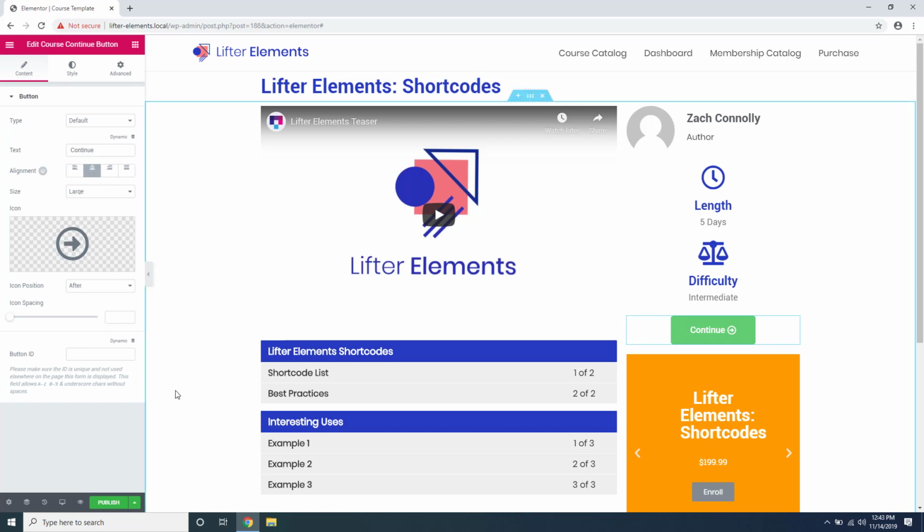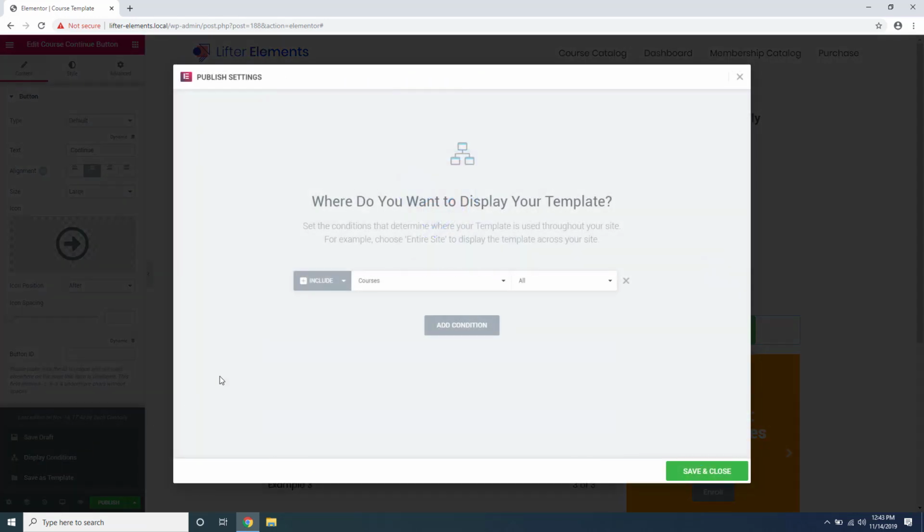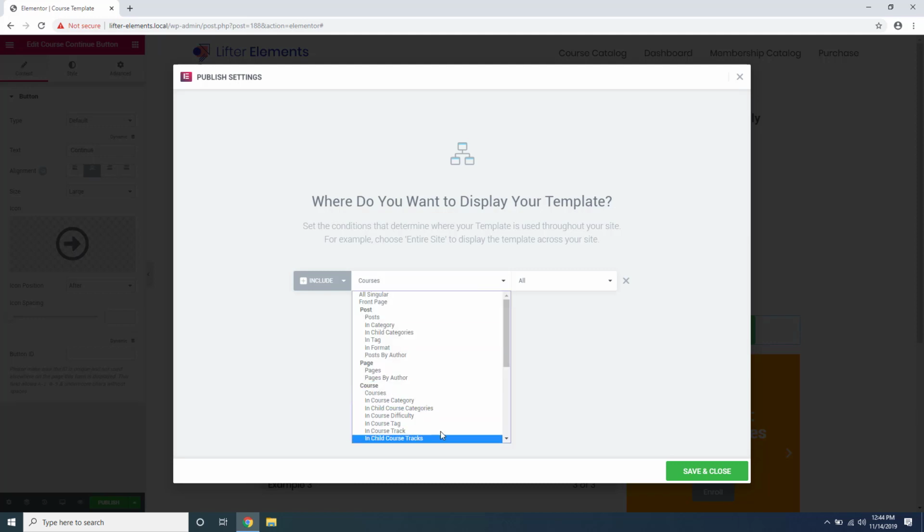So now that we're done with our template, let's go down here next to publish, click save options, display conditions. And you can see that it's auto-filled because we already told it in the beginning which kind of template we were creating. And if you'd like, you can further filter which courses you'd like to display it on, like a certain course category and stuff like that. So we'll just click save and close.